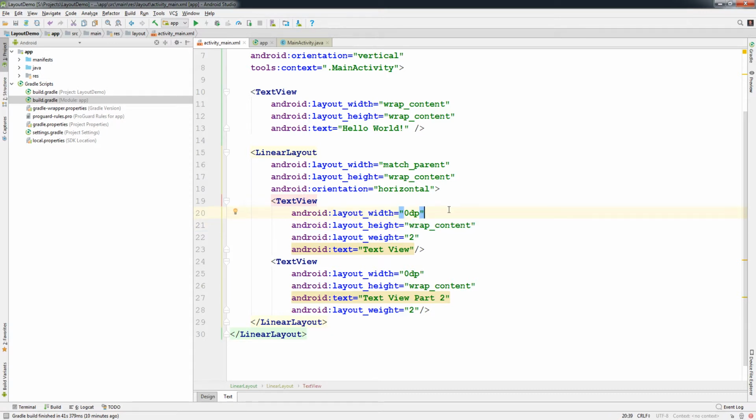But these are going to be the first basic pieces to dealing with layouts. Linear layouts and text views are the first basic pieces for dealing with layouts in Android. We're going to go a lot more advanced as we go on.